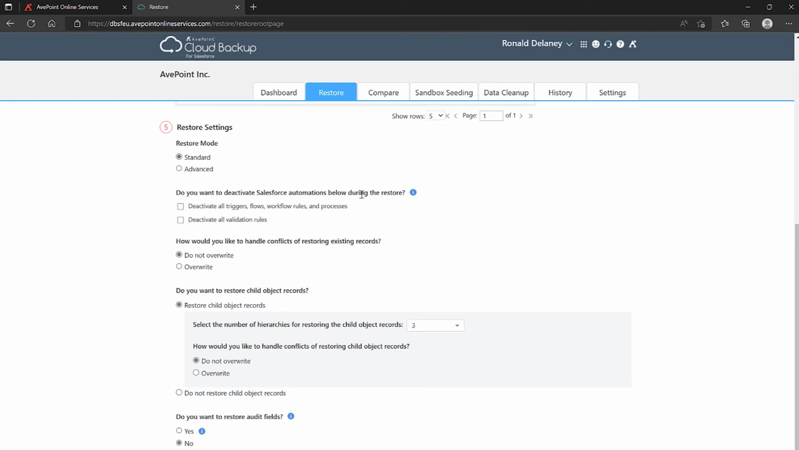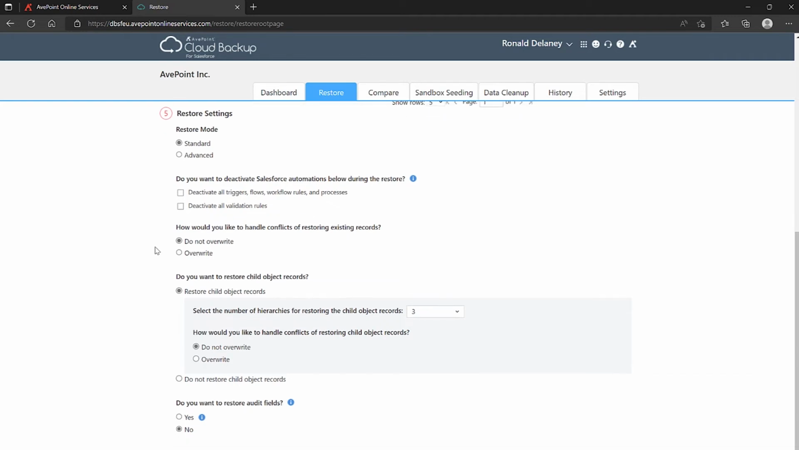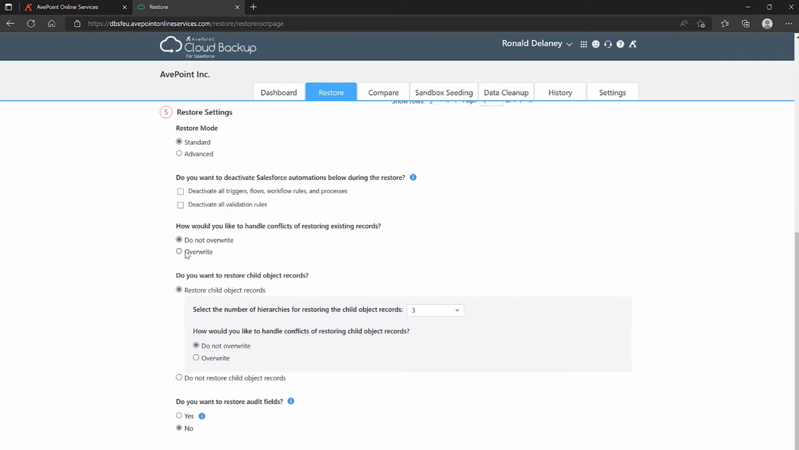Do you have any Salesforce automations like flows and workflow rules and so on in place? If so, will executing a restore trigger any of those automations? Will it anticipate that a field has been updated? Do you have anything that sees when fields are updated and then runs? If so, would you like to turn those off during the restore to make sure that certain processes do not kick off as if a user was directly updating something? How would you like to handle conflicts? Do not overwrite essentially gives you a skip versus overwrite.